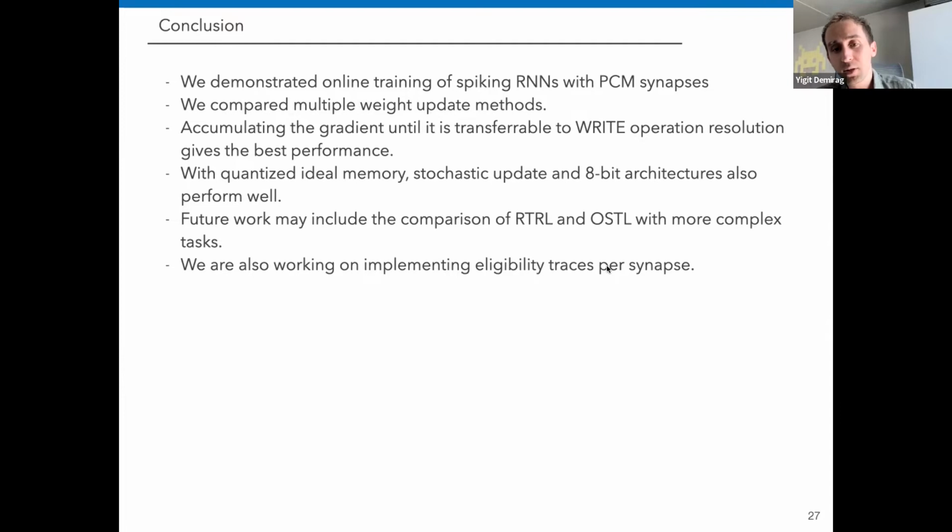The future work is comparing with RTRL and OSTL, which are two different learning rules for spiking recurrent neural networks. And we are also now working on implementing eligibility traces per synapse.